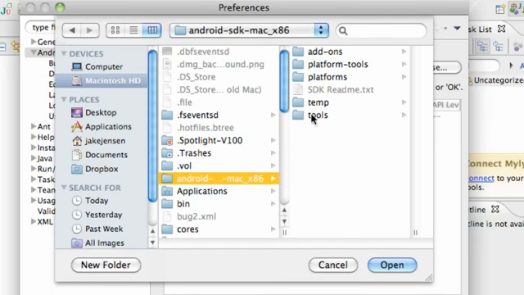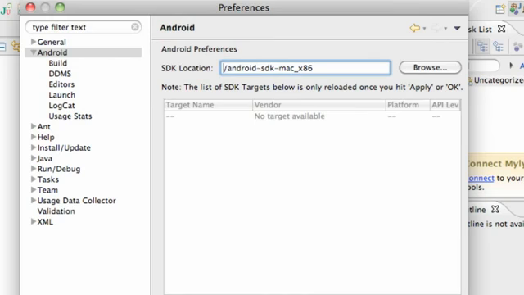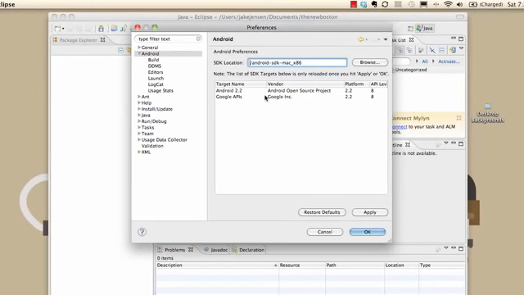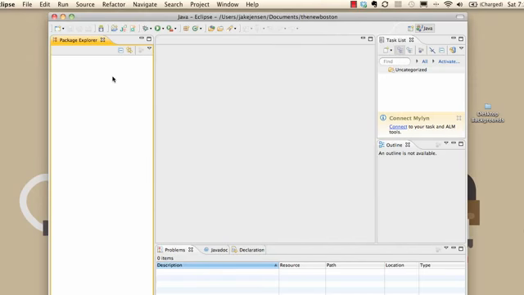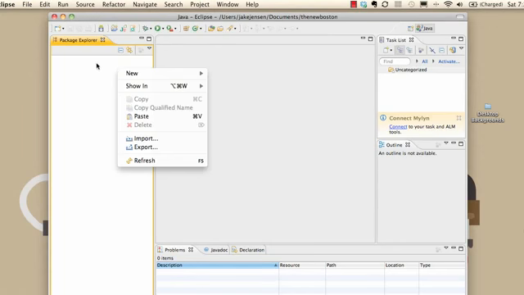Just click on this folder. You don't want to go into anything in here. Just click on the whole folder, hit open, or hit apply, and then it'll load some of our platforms that we downloaded. Again, we downloaded the 2.2 and the Google Maps. So we want to select 2.2 because that's what we're going to start with. Hit apply, or hit OK.